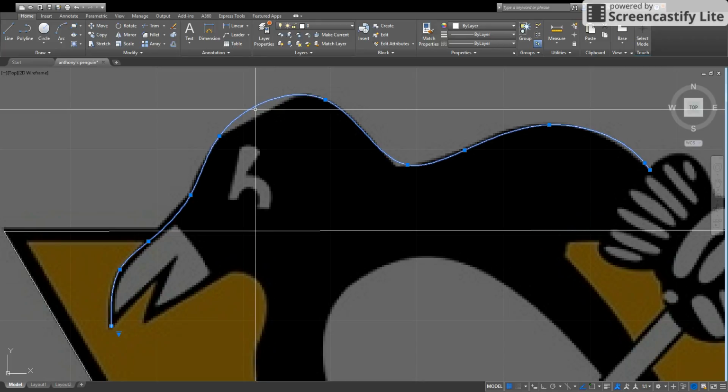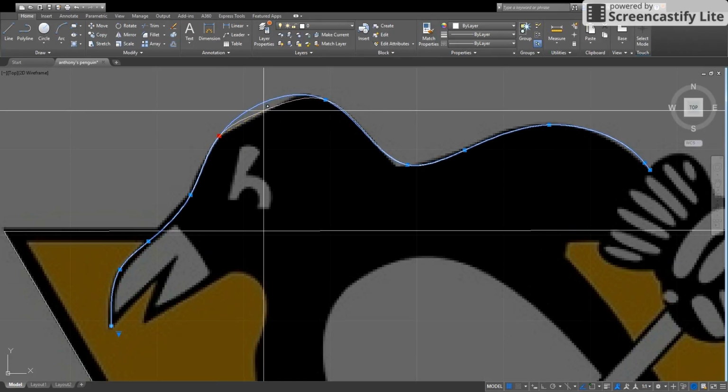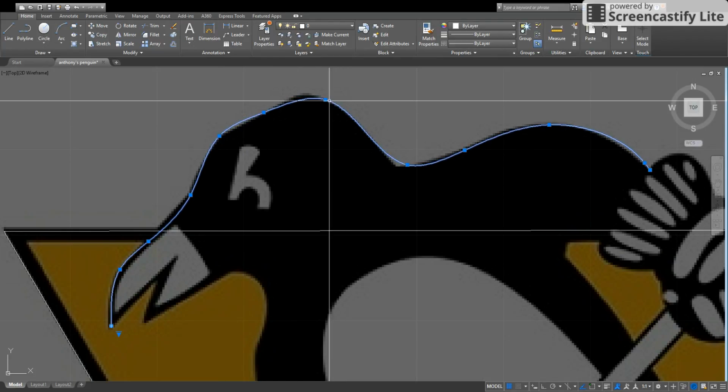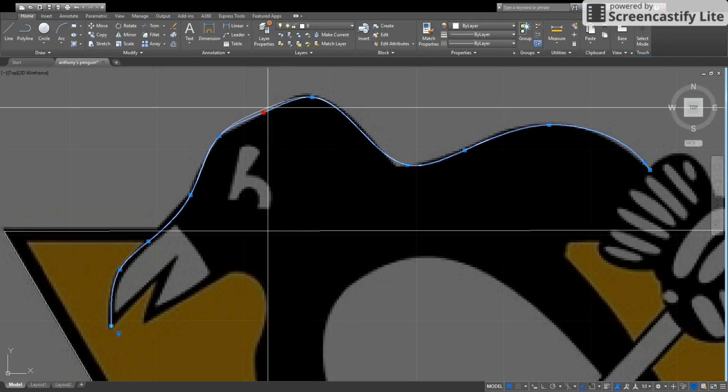If I wanted to add one, maybe I forgot one up here, if I hover over a point and wait a second, it'll give me this flyout menu. I can hit add point. Then I can place a new point right there. And then I can come back in and adjust as I need to make that a little bit nicer.